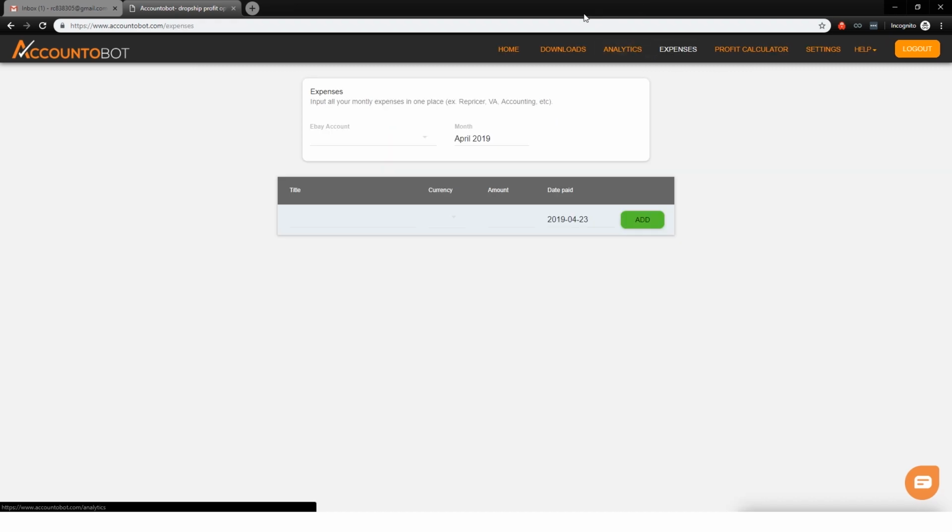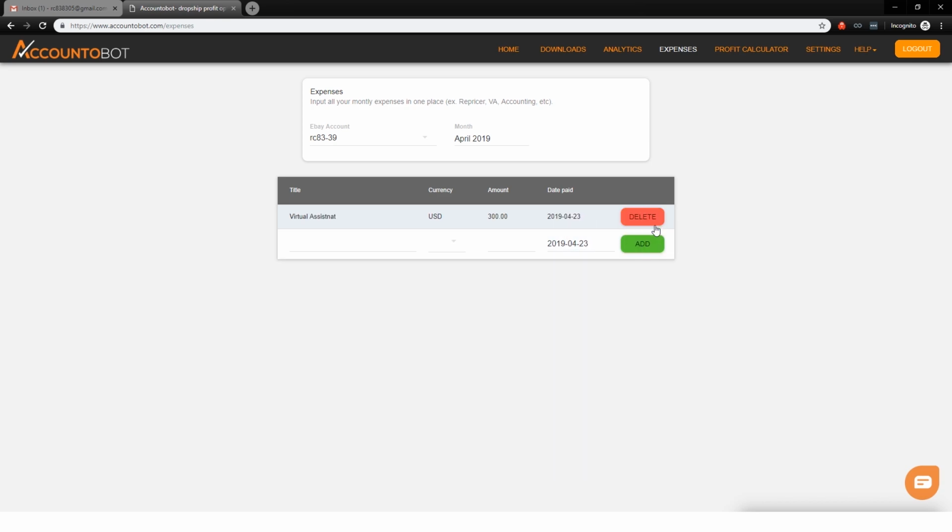Yeah, so then expenses. Okay, so this is another way, because if you have an expense, for example, let's say you have a virtual assistant. I can't type, and I don't care. And then it cost me $300 to have my virtual assistant working for me, and then this is the date that I paid, and then you can click add, and that adds it as an expense for this month.